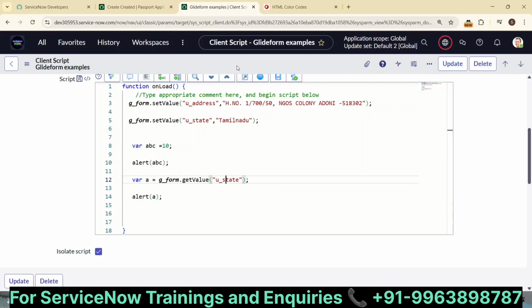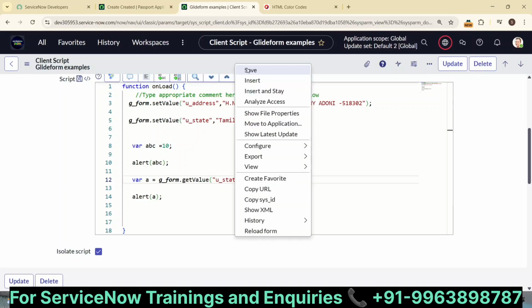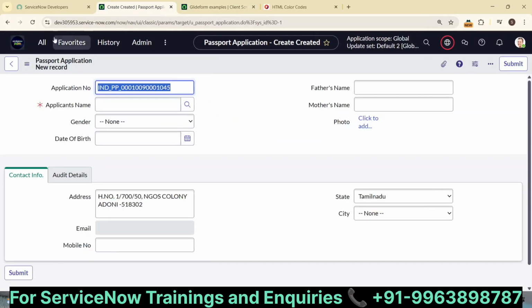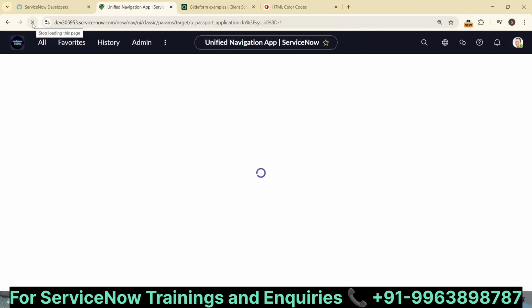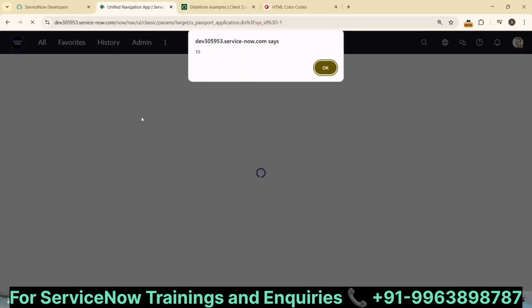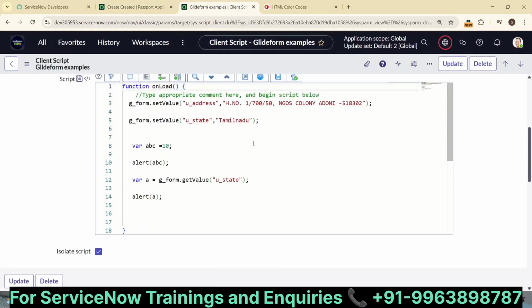Then save this and refresh the page for applying the changes. The first alert, 10, will come because we mentioned it first, in the initial stage. Just click OK. Then we have Tamil Nadu. Clear? About this method, what are the uses of the getValue method?